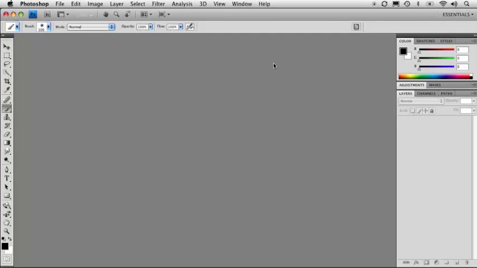In the very next lesson, we're going to talk about the interface and the workspace in Photoshop so you can set it up to make it more conducive to the way you work as well.